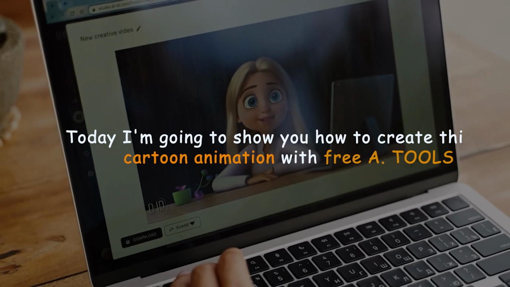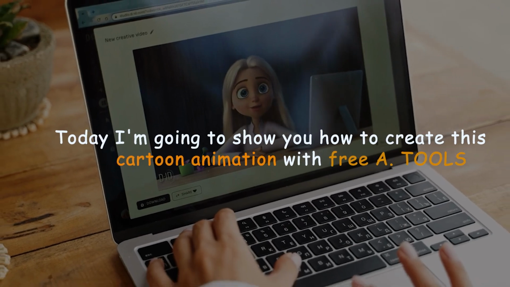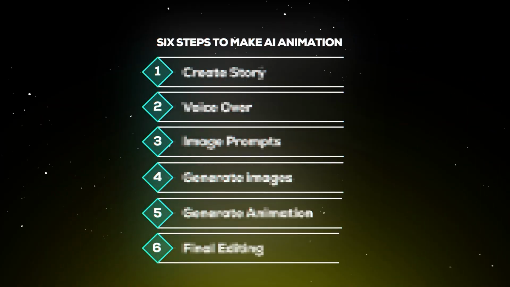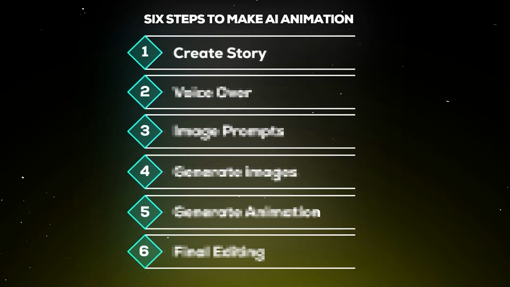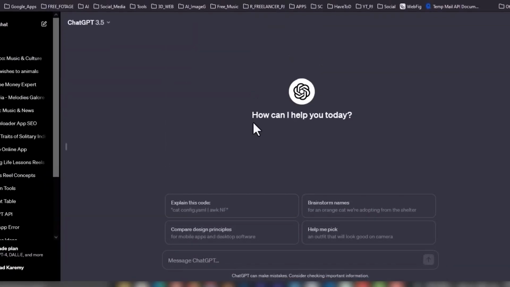Today, I'm going to show you how to create this cartoon animation with free AI tools. So let's jump into it. We have 6 steps to make these animations. Step 1. Create the story.